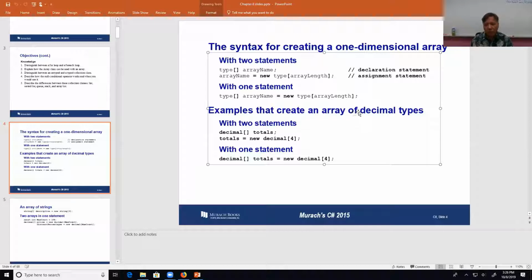So here are examples that create an array of decimal types. In this case, we use two statements. First we declare the type of our array along with a name. The name is going to be totals, and it's going to be a decimal array. And this next line is how we actually allocate the space for it.